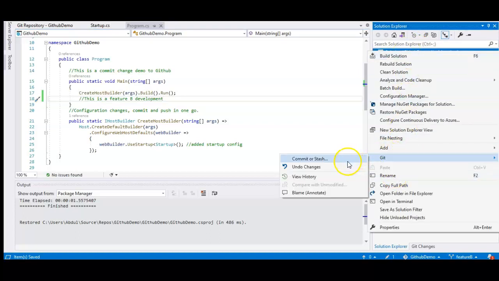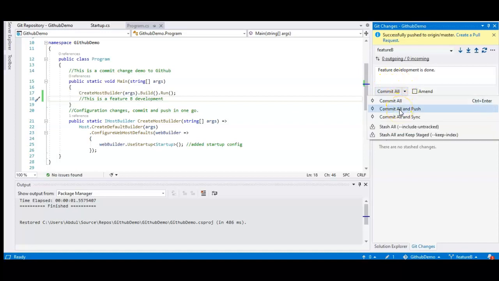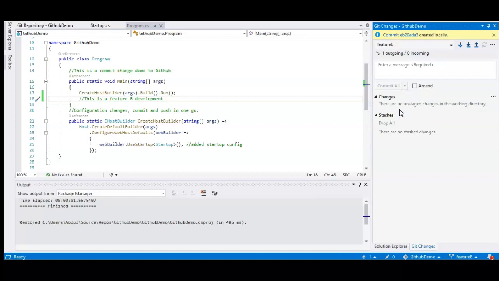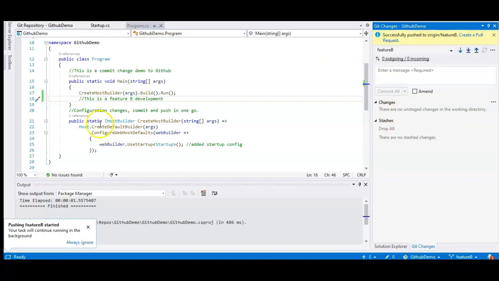And what I will do, I will commit my changes. Feature development is done, and I will commit and push both at the same time. So that means my remote branch is updated. Yep, successfully pushed to origin feature B.